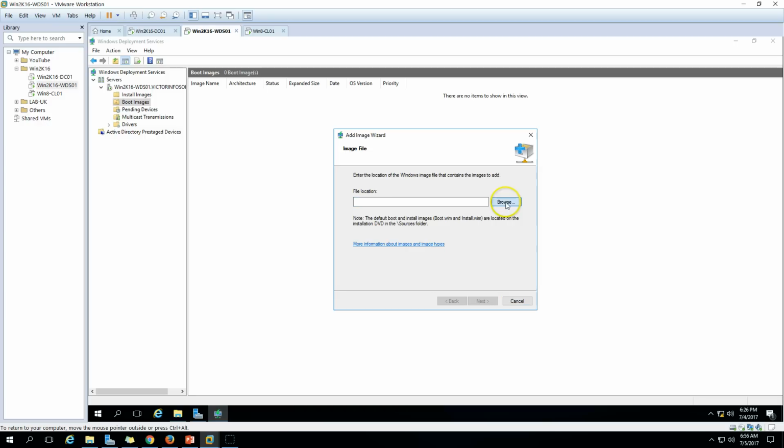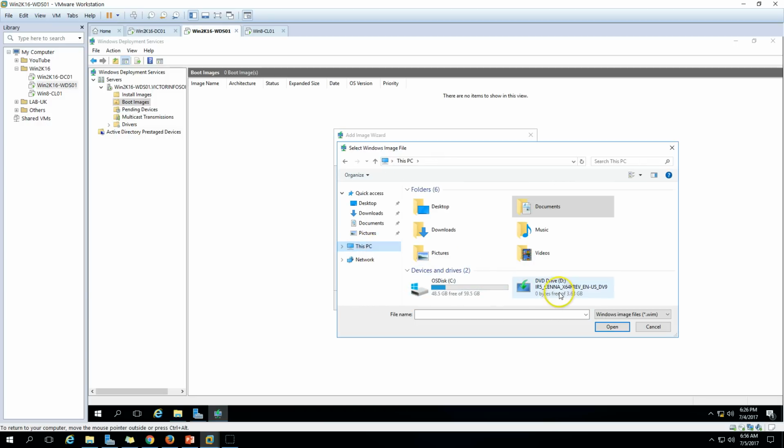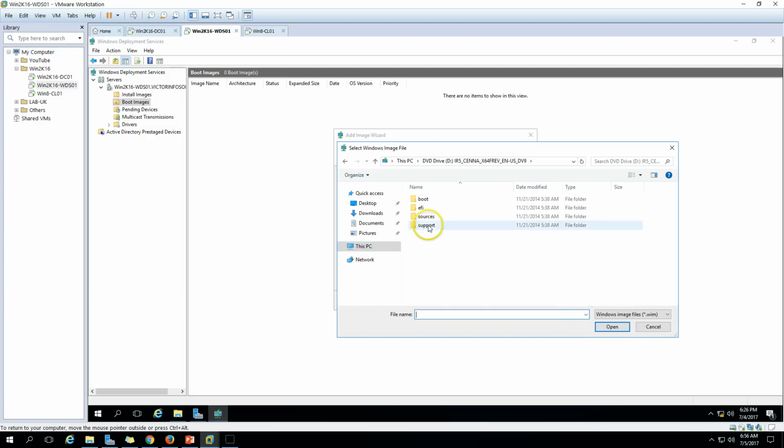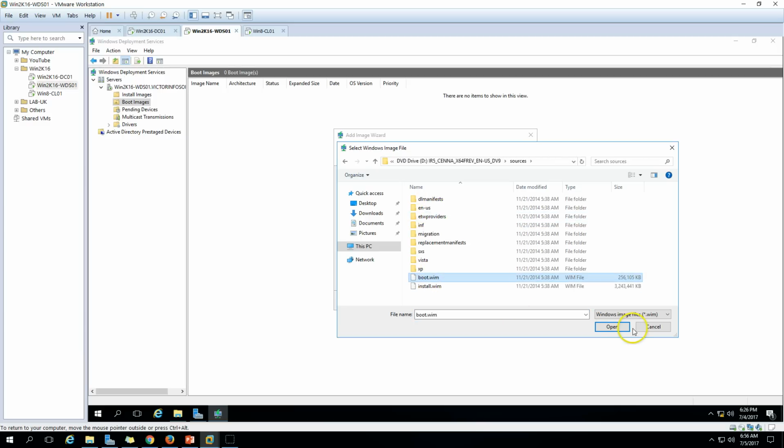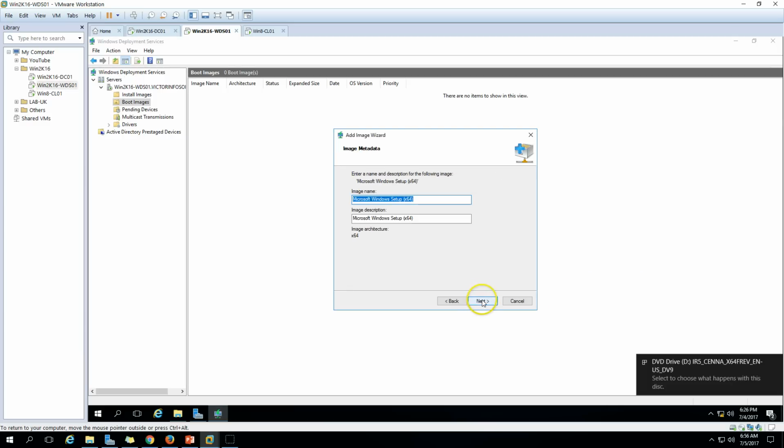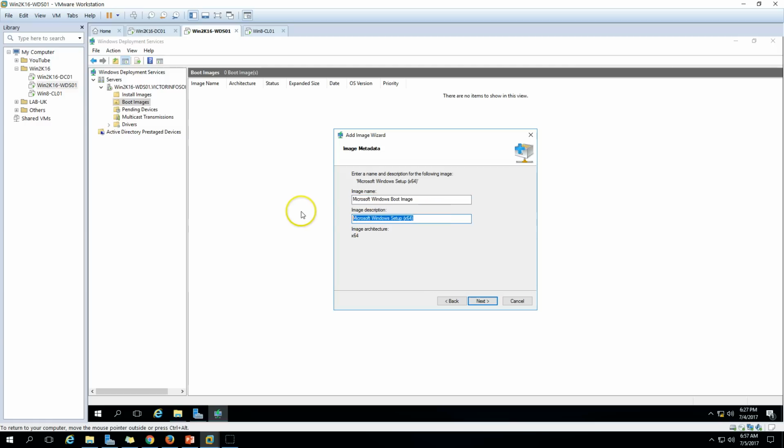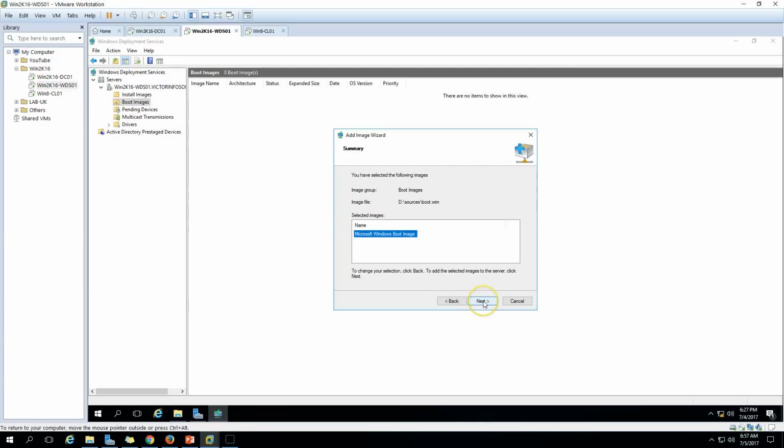Now you can see here, select the drive, open, and in source we have a boot file. Click next, and call it Microsoft Windows boot image. The image description I'm going to set the same. Click next, and click next.